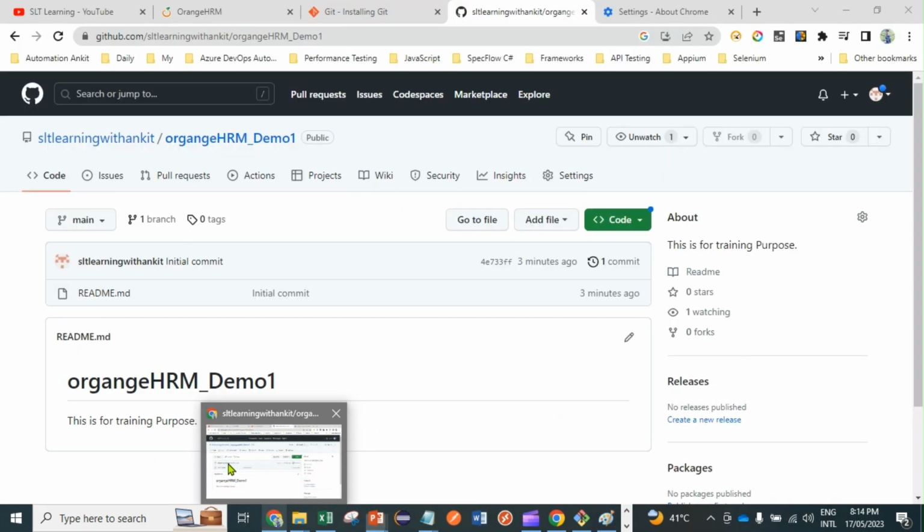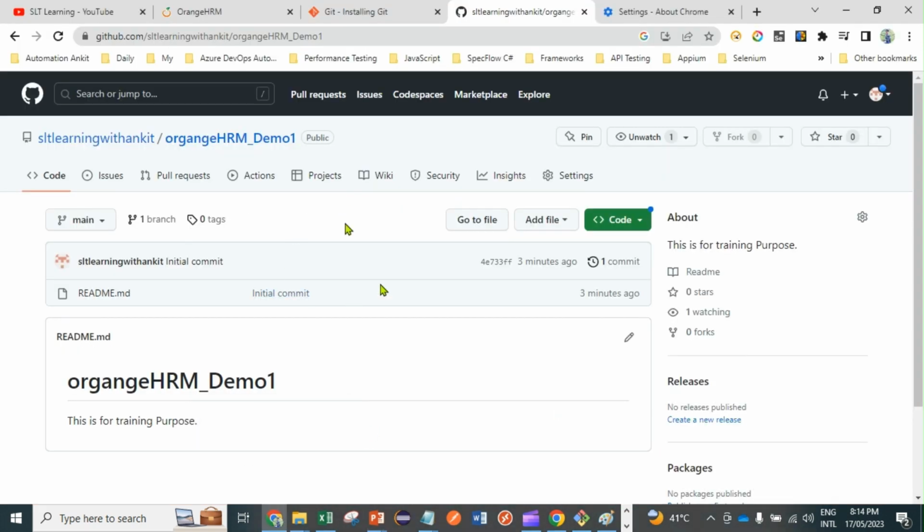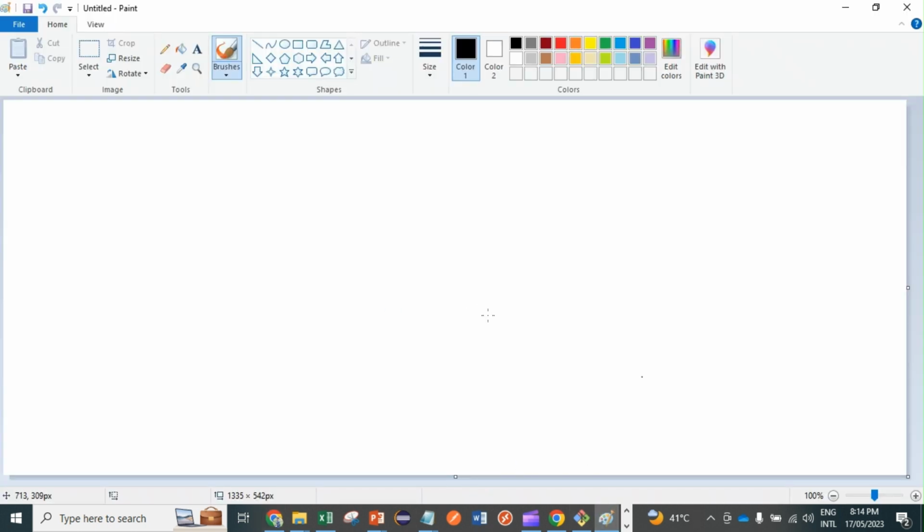But before we go to the practical, I want to tell you how the actual scenario works in IT companies. Let's use Paint, and I will draw something that will help you understand how the project manager assigns work to a developer, or how the QA automation lead assigns work to the QA automation engineer. Over here, when it says automation engineer, that means the developer. Okay, so let's talk about these things.